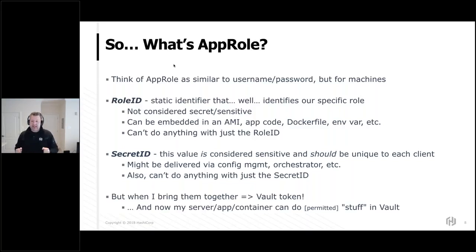I can't take a role ID and get a token with just that. I need the other piece, which is the secret ID. And the secret ID is a value that is considered somewhat sensitive, maybe even secret, right? Ultimately, though, it should be unique to each client, right? Because the combination of a role ID and a secret ID will result in a unique token. So I want to make sure that each of my clients, each of my nodes, have unique tokens. This one-to-one mapping between a token and a client helps with the whole concept of non-repudiation.